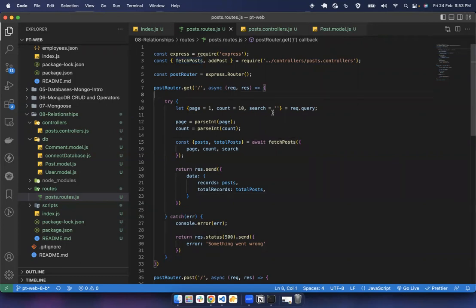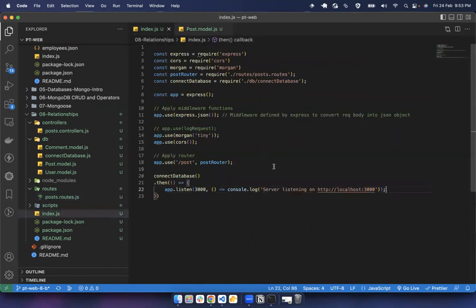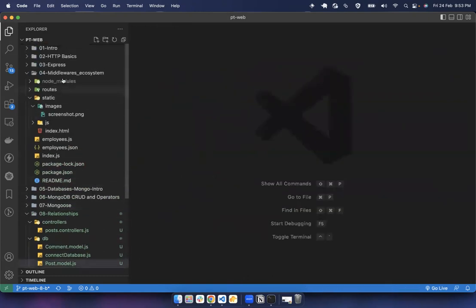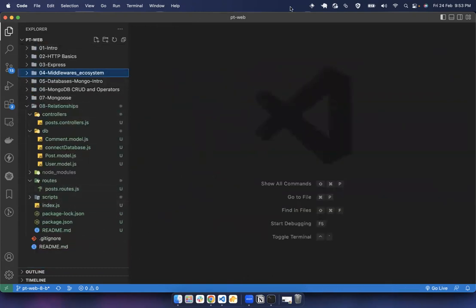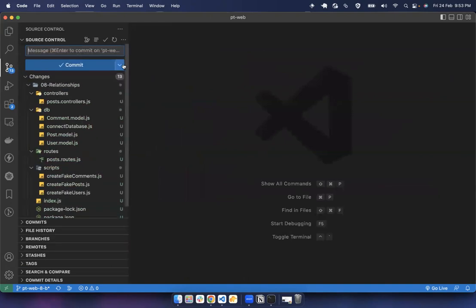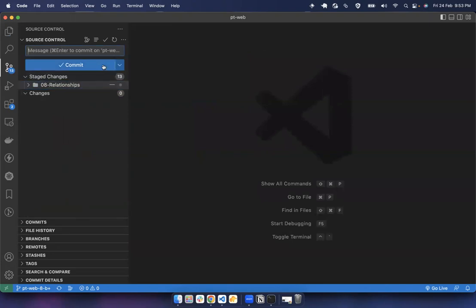Is this clear? Is this clear or not? So we're done with this. Yeah. I'm going to say relations, faker, and pagination.